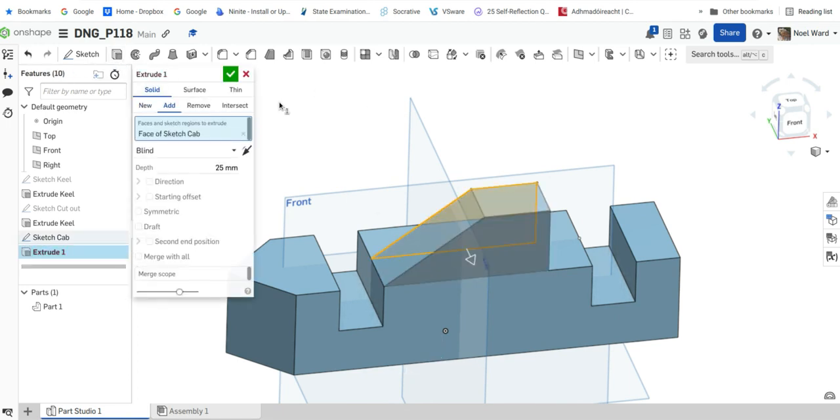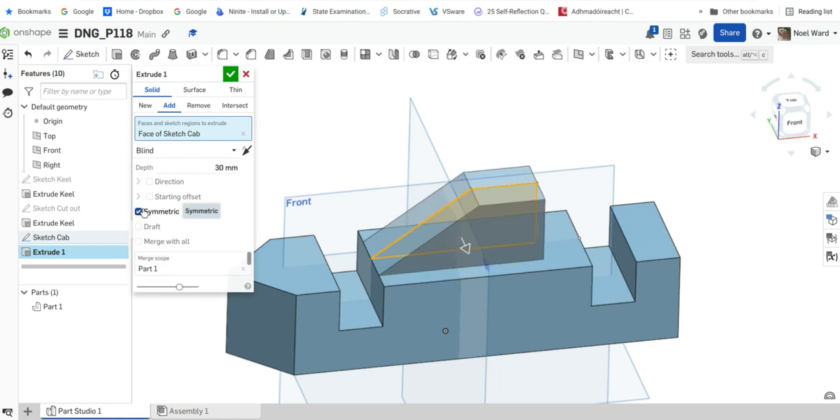You see it's orange there, it's closed up, and I want that to be 30, but I want it to be symmetric, where it's going out both sides, so you can see it's moving over here. And another thing too, I don't want to add it to this unless I wanted it to be a full part. I want this to be a new part so that I can put the colours on it when I'm doing it at the end. So I'm going to change that to a new part, and that's the cab.